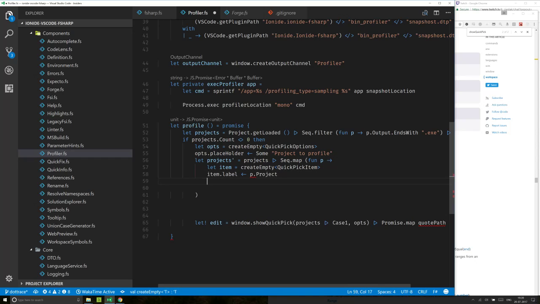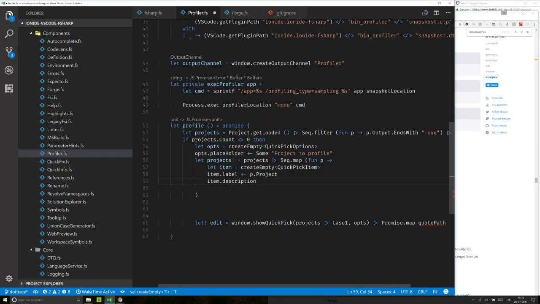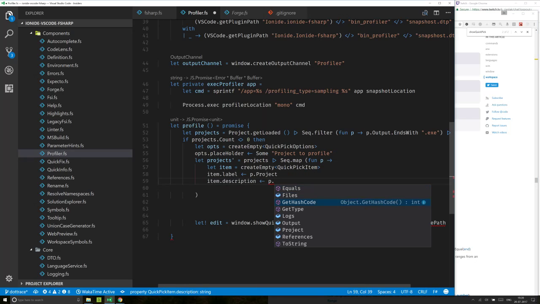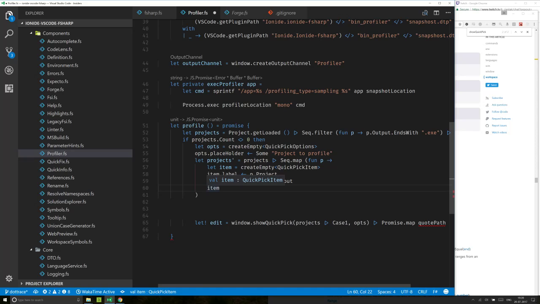P project and item description. Let it be description. We will see what will happen. I'm not really sure, I believe that we should use the detail, but it's not here. Anyway. And we return the item from our mapping function, so projects prime is now a sequence of quick pick items.